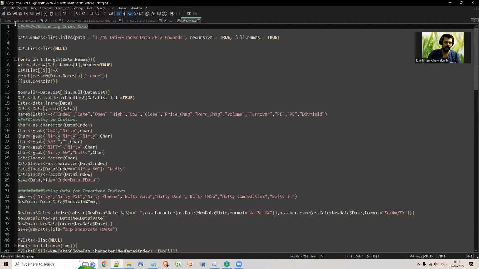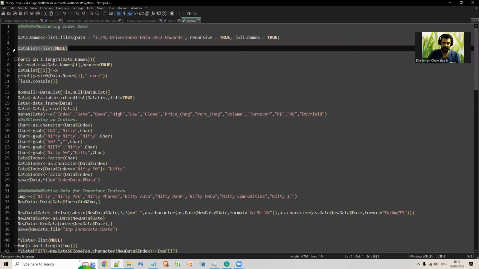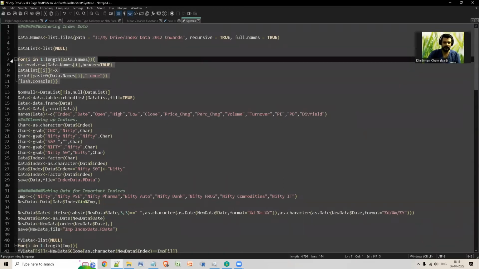So initially I started with gathering the data. I'll be describing all of the steps in between, but we won't be running it today because there's no point. It's already done, right? So first I gathered the data. You all remember how I gathered the data names into one vector. After that, I create an empty list into which I'll be putting all of the CSV files. Okay, so this is the code for reading the CSV files and putting them into that list.